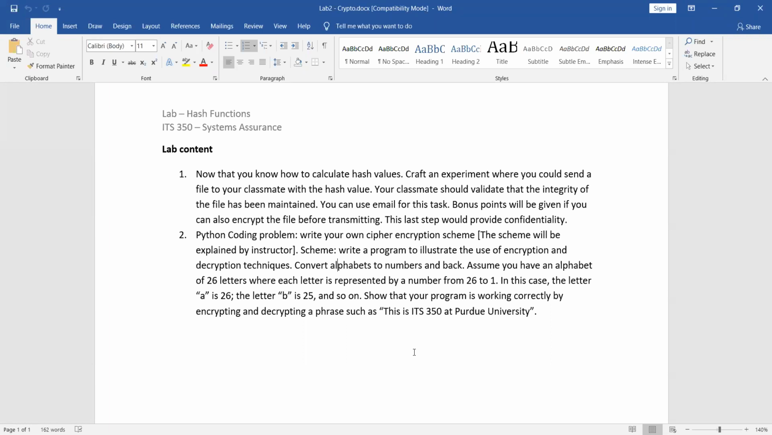And I will give bonus points. You need to specify in there that this is for bonus points. Bonus points will be given if you can also encrypt the file before transmitting it. So basically what you learned last week, right?